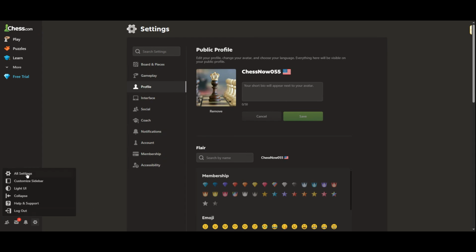Once you're inside the settings page, you'll notice several sections on the left-hand side. What you're looking for here is the Profile section. Click on Profile to open up your profile customization options. This is where you can edit your username details, bio, and of course, your profile picture.